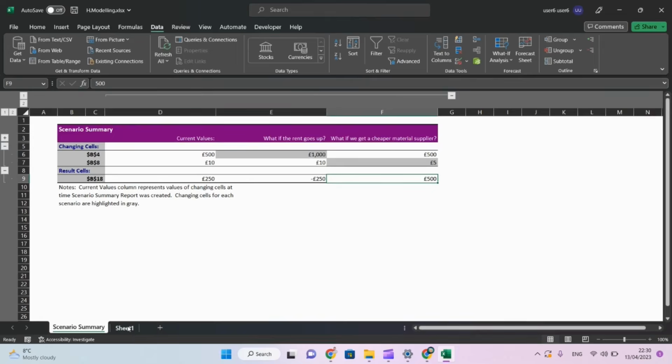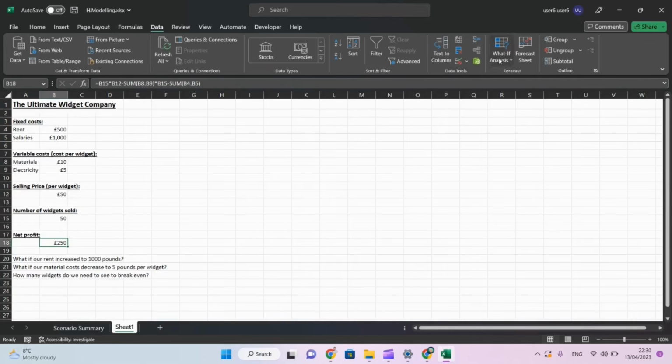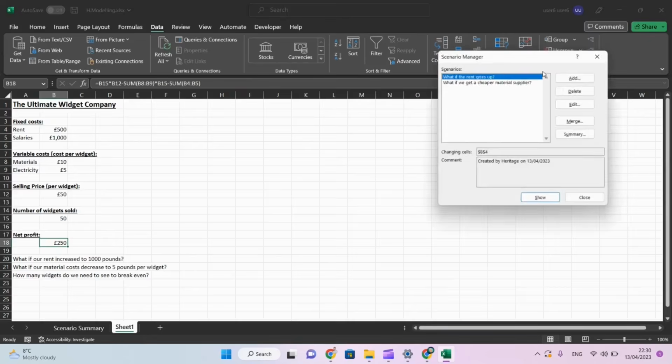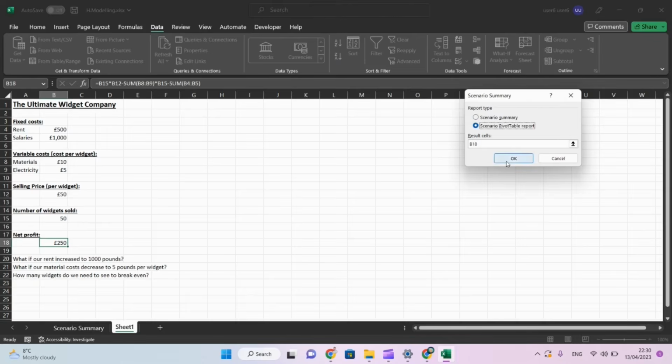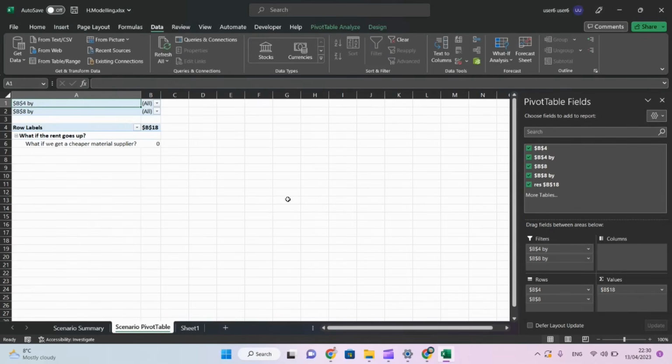We can create the same kind of summary, but we can create a pivot table instead if we like, and it gives us a pivot table.